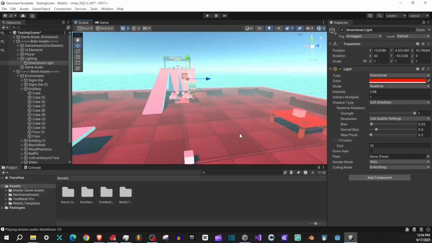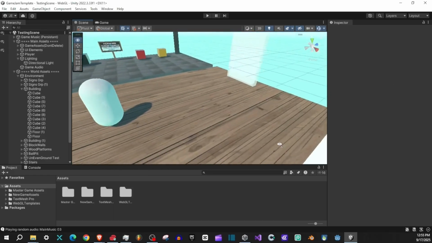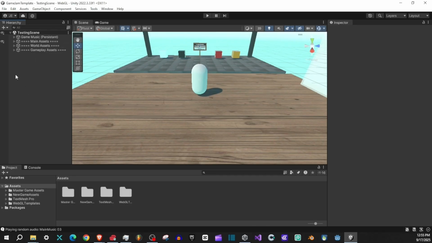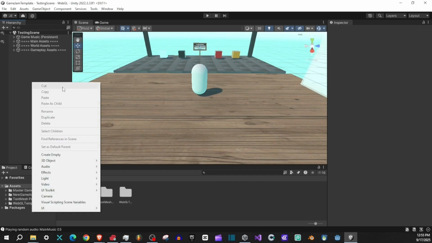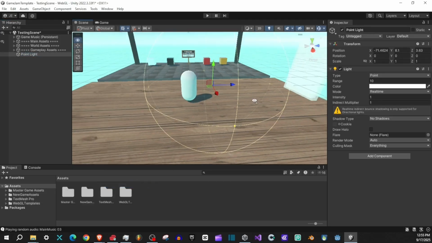Let me just undo to go back to our original settings on our light. Then we'll move over here just to show you the other two types of lights that are used in this template. So you can close these down with the arrows, and if you want to open them back up, you can. Just right here underneath everything, I'm going to right click, go to light, point light. And I'm going to lift this up so we can see it a little bit.